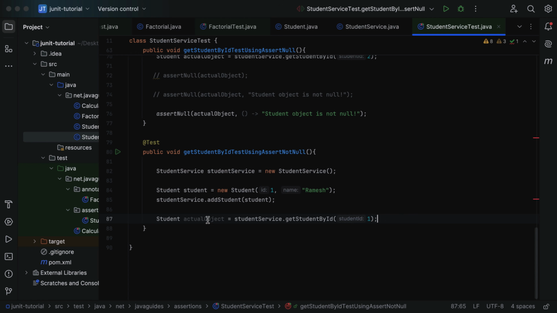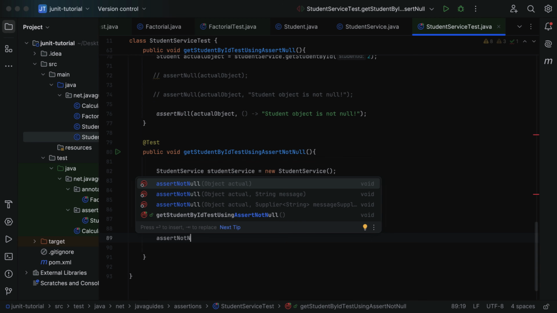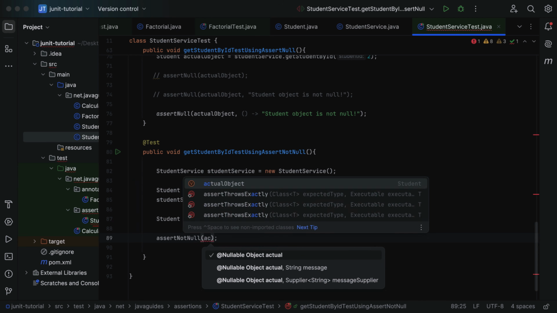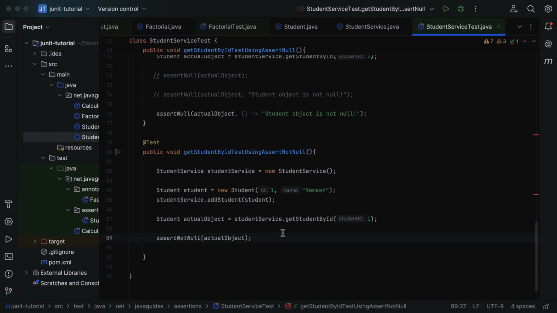Now the actual object contains the value. Next, let us use the assertNotNull method to check that the actual object is not null. So here just type assertNotNull, and notice there are 3 overloaded assertNotNull methods. Let us choose the first one, assertNotNull method. It takes a single parameter, so pass the actual object. This assertNotNull method verifies that the actual object is not null.